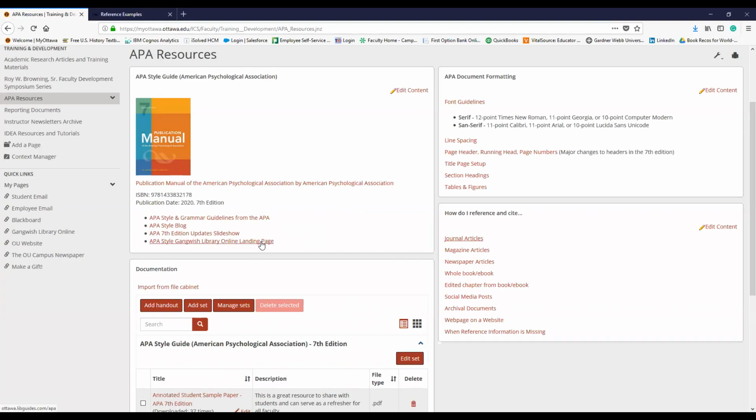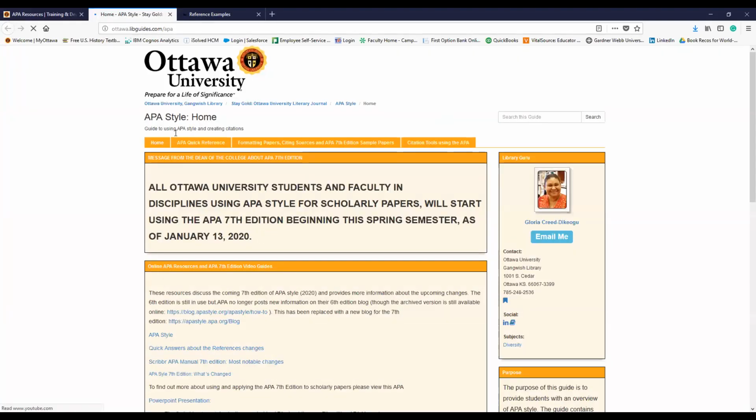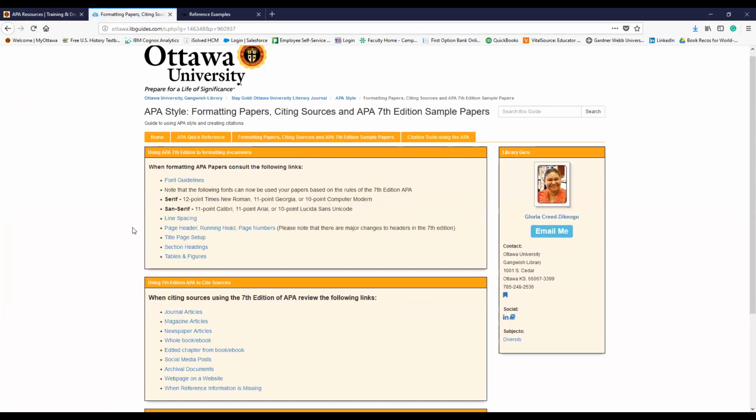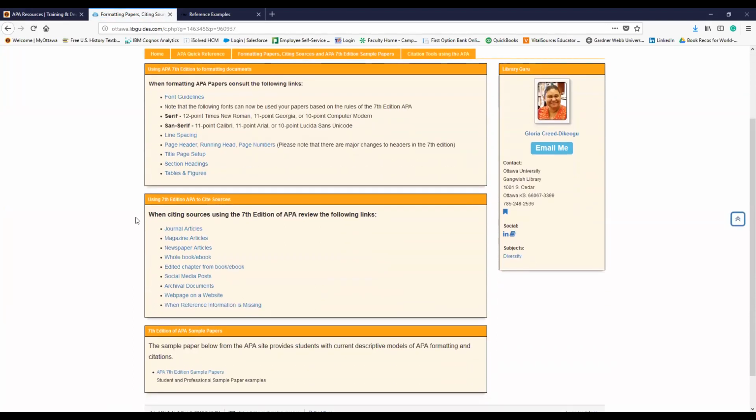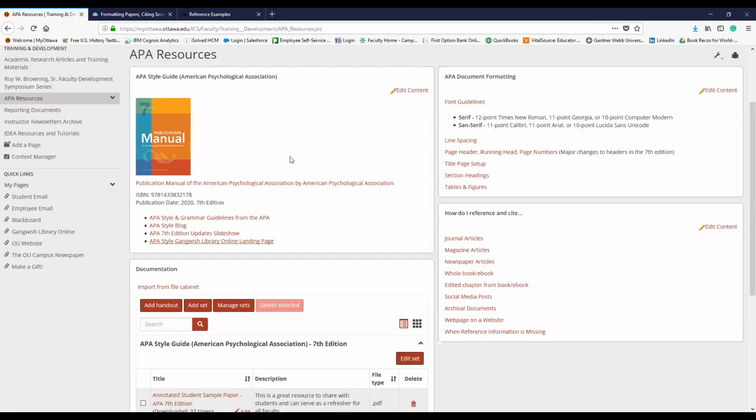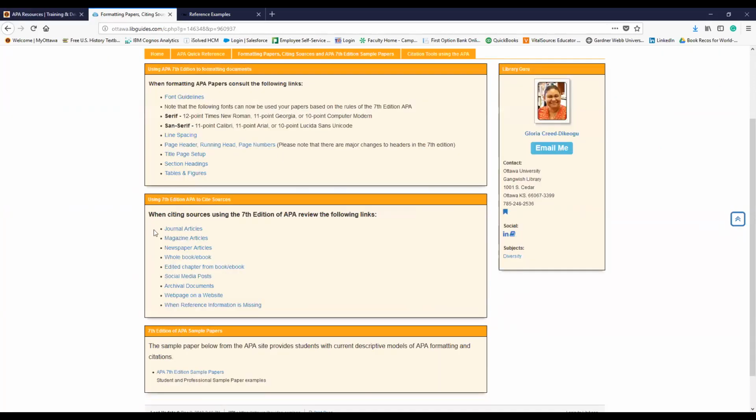We also have the library landing page. It's going to mirror what we have here. If you click on that, it takes you to the library, and then you want to click over here to formatting, papers, citing sources, APA 7th edition. It's going to look exactly like what we have there. Since students can't see this section that's in the faculty portal, we can share this with them, and it's important that we do so they have the resources to be successful when it comes to formatting and better understanding how to utilize the resources that they have.